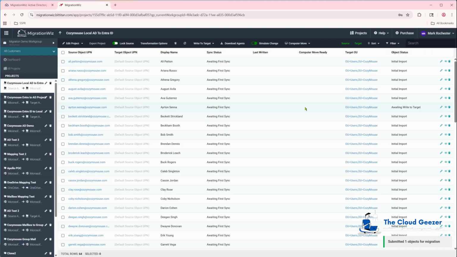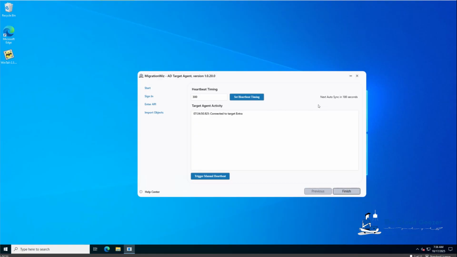What it'll do then is you can see here it's awaiting right to target. Now if we jump into the DC, I can tell it to just do the heartbeat straight away with the manual, and what it should do is pick up that one object and it will then write that into the Entra ID on that migration frog side. And you can see here it's gone purple, which is a new account, right user, Ed and Senna. So it looks good from that stage.